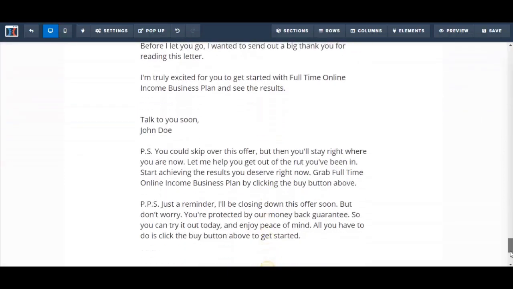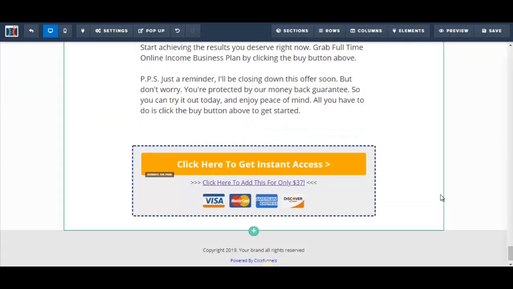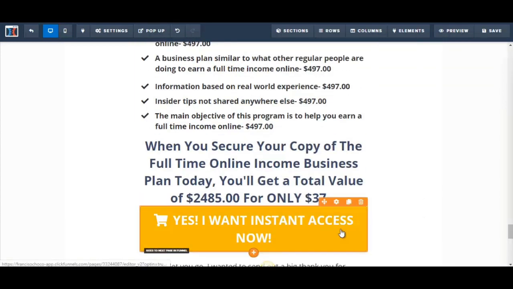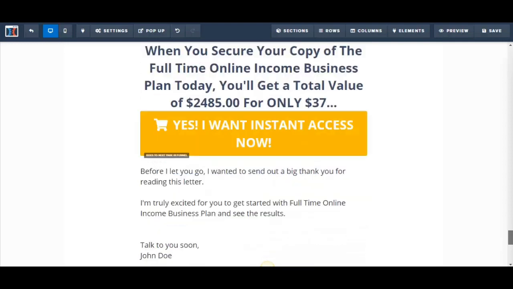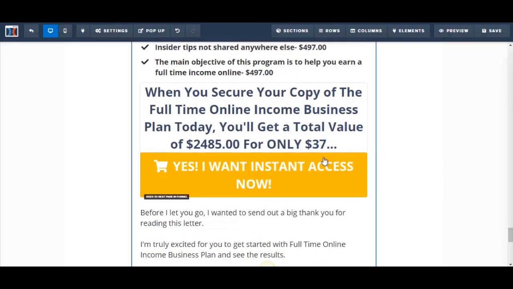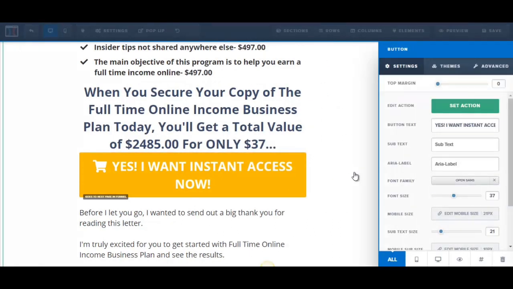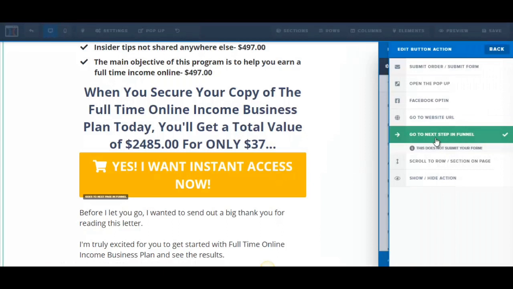Okay, and the last thing I have to do here is the buy now buttons, which I want to talk about in this video. And so I'm going to be using the buttons that came with this template just for this demonstration. Of course, if you want to use your own buy now buttons, you could do that. So let's just take a look at this one. If I wanted to add a link to this, click on that and you could go to set action, and you have a few options from here.